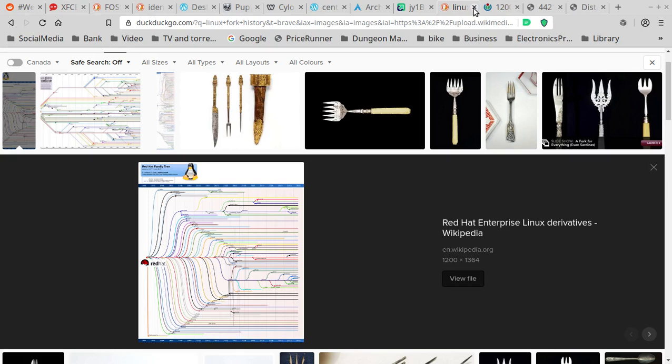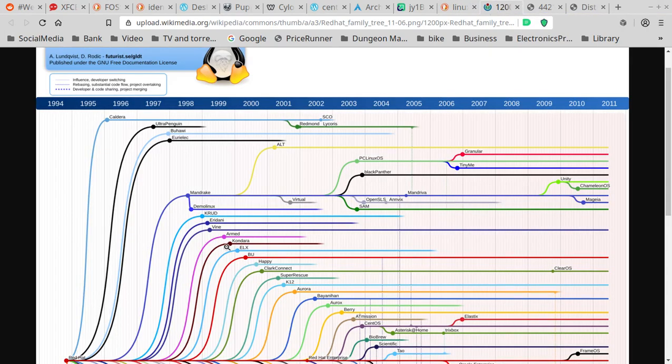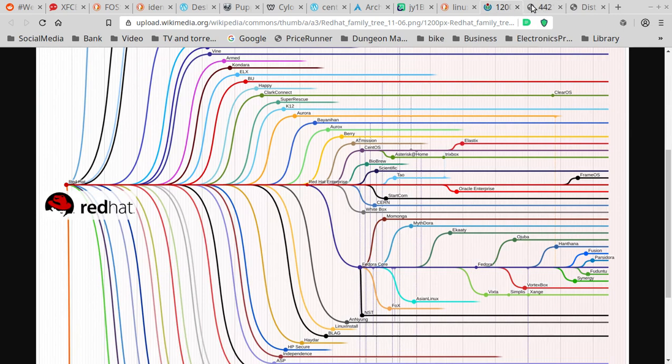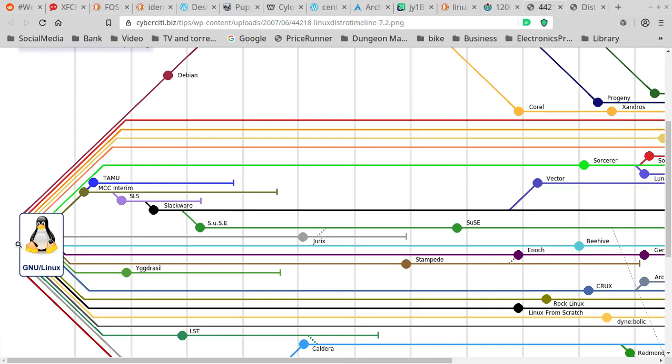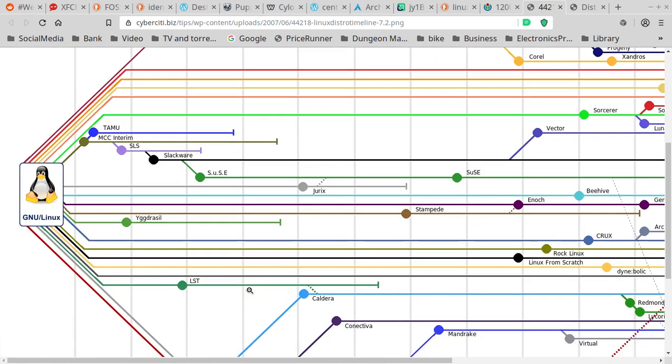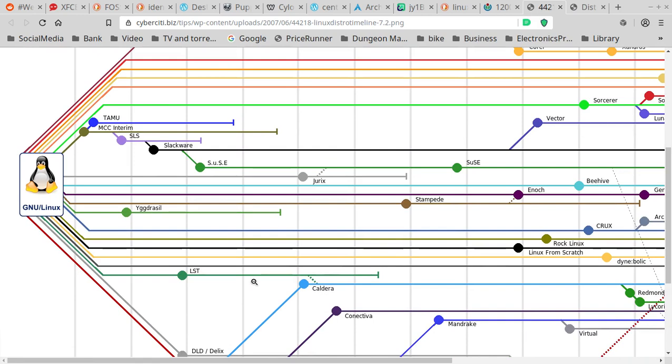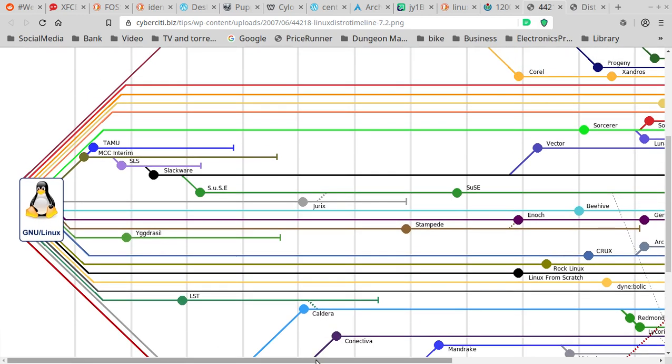So let me just pull up a picture here. This is the one I wanted. So this is Linux. And this is actually a small diagram. There's actually larger diagrams out there. But basically, Linux has multiple versions, multiple distributions, multiple forks. So, how do you decide between all of these? That's the question that faces Windows refugees when they come to Linux.